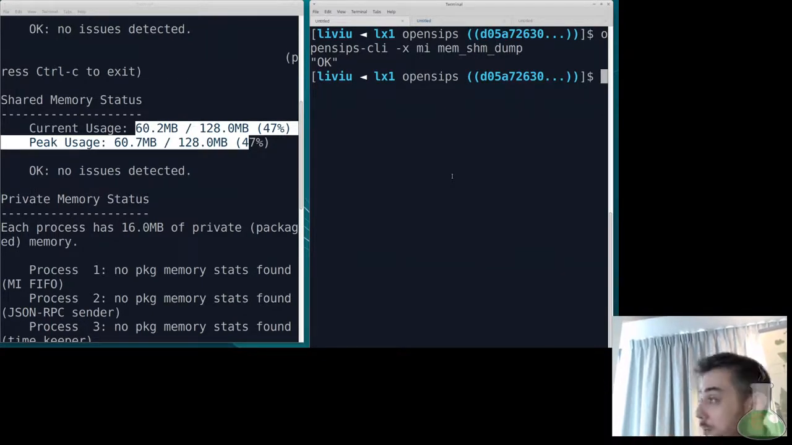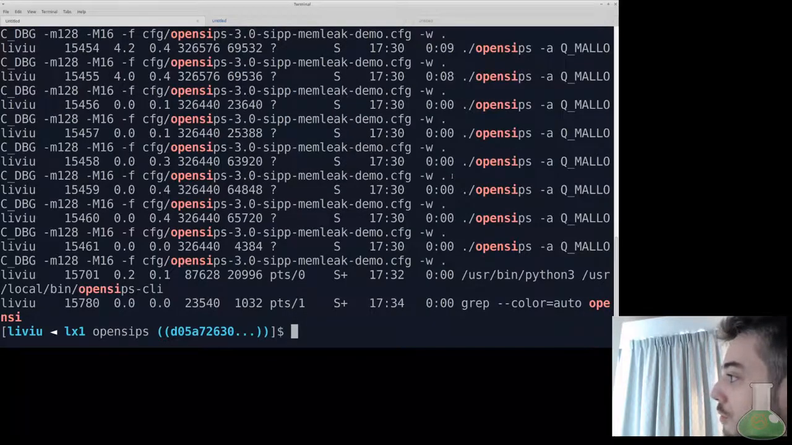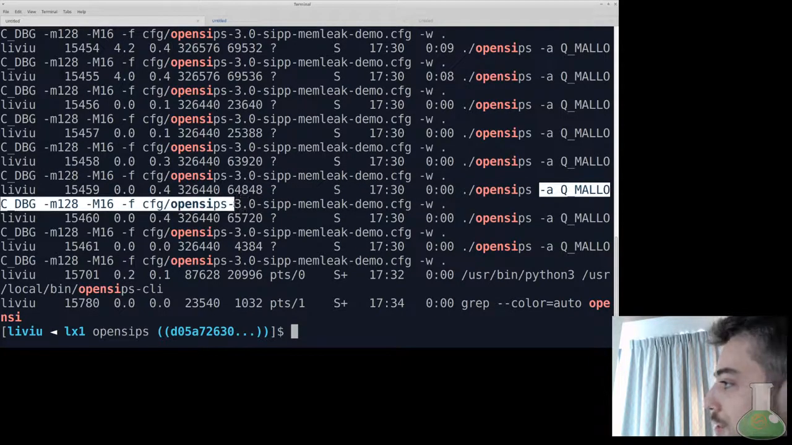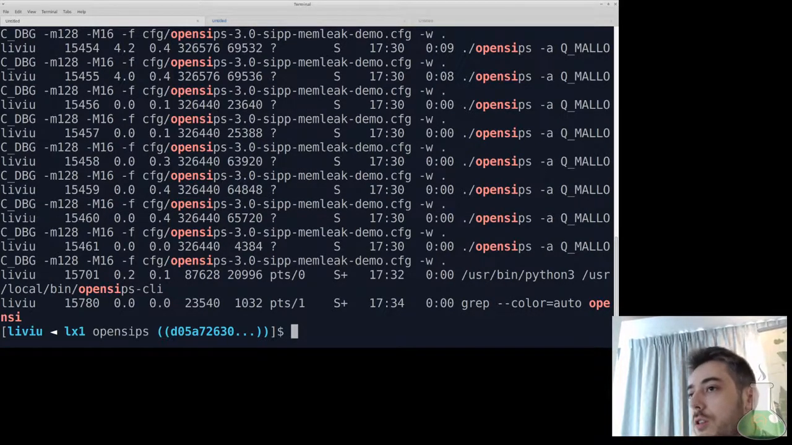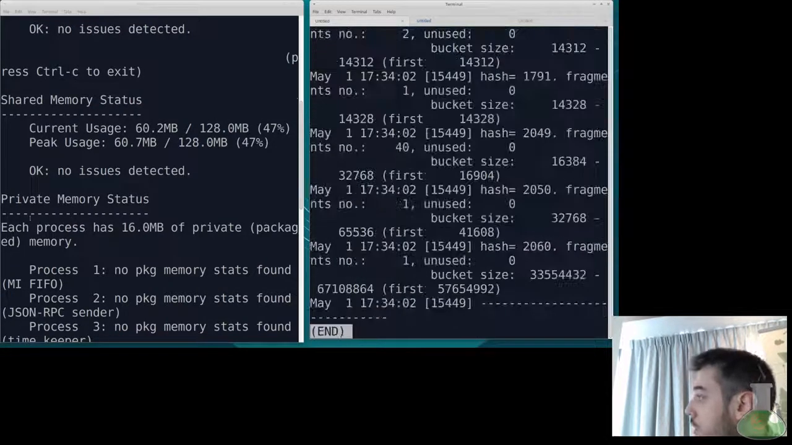And maybe it would have been also useful to mention, let's look at the OpenSIPS command line. If you notice, I'm using the dash A Q malloc allocator. So what that does is switching all the allocations, as I told you earlier in the presentation, to this mode where it records all of them. So that's going to be using a little bit more CPU and memory, but who cares, as long as we get the feedback out of it. So again, we did the mem shm dump, and let's take a look at the logs.